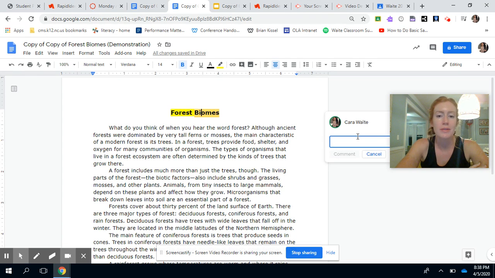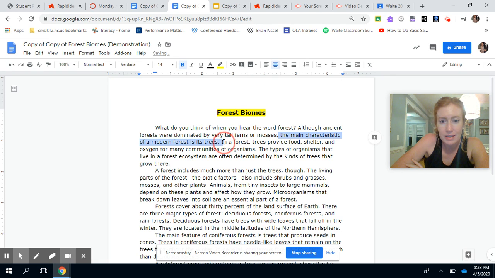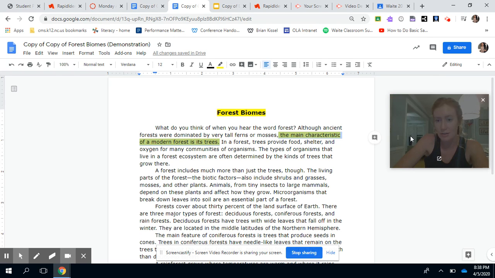All right. So, what do you think of when you hear the word forest? Although ancient forests were dominated by very tall ferns or mosses, the main characteristic of a modern forest is its trees. That sounds important. This is how we're classifying forests. In a forest, trees provide food, shelter, and oxygen for many communities of organisms. The type of organisms that live in a forest ecosystem are often determined by the kinds of trees that grow there. So that's interesting. The trees determine all the animal life that's there.